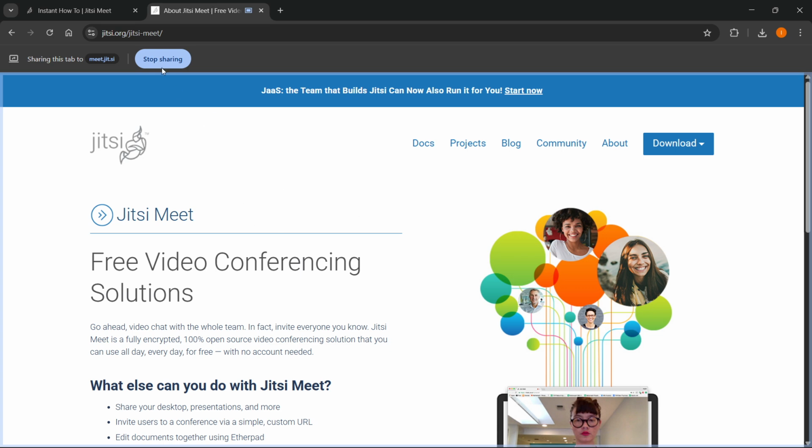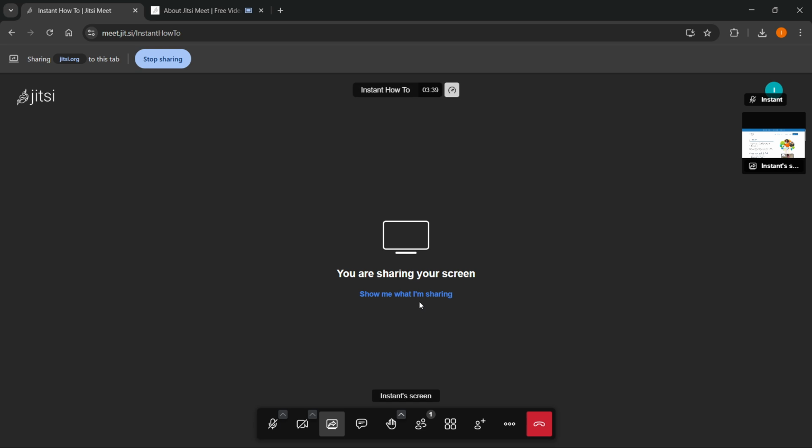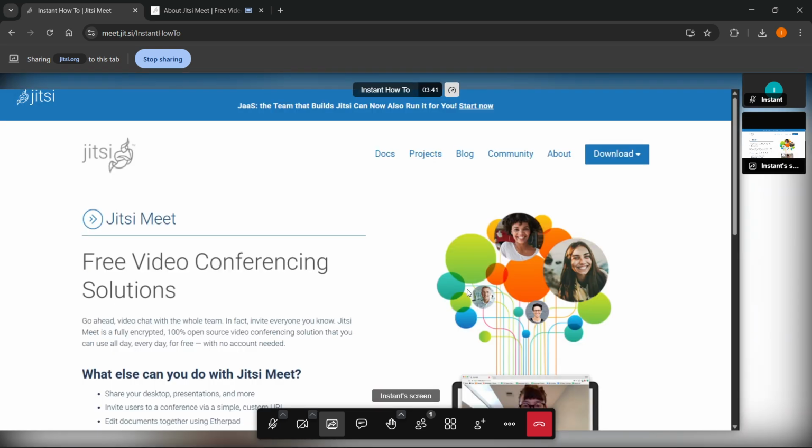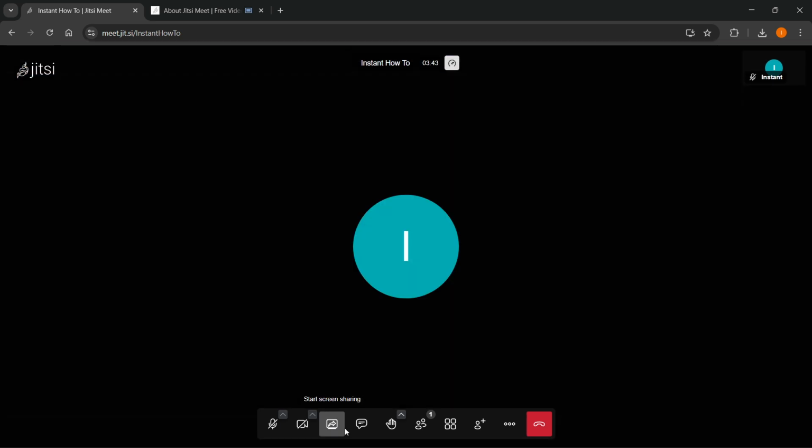Whenever you want to stop, you can just hit this stop sharing button over here, and it's going to stop your screen sharing just like this. Of course, you could also click on that and it's going to stop from there, and there we go.